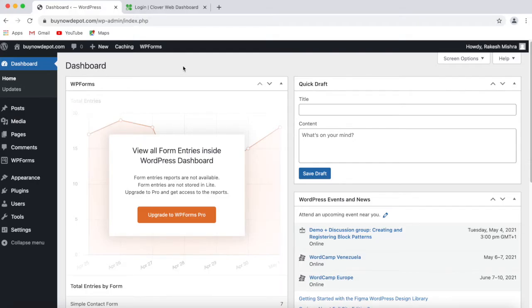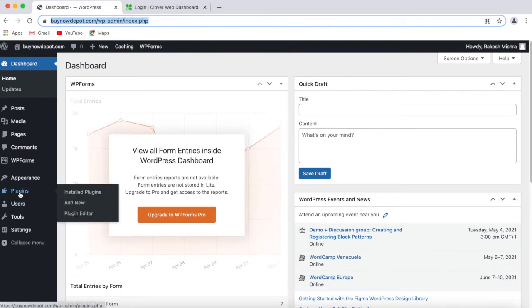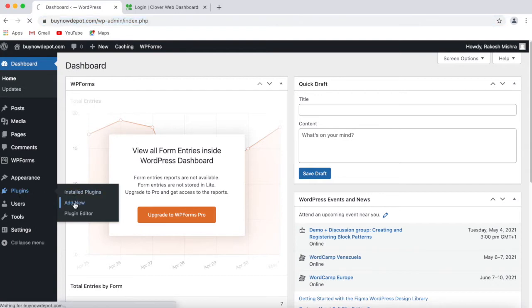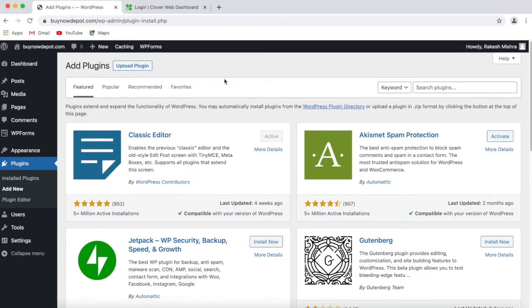Okay, so the first step in the process is to install Advanced Online Ordering and Delivery Platform plugin into your WordPress website. So for the purpose of this demo, I am going to use buynowdepot.com's WordPress installation. Log in with your admin credentials and go to the admin dashboard, where on the left hand side you will find a plugins menu. Click on the Add New link to go to the plugin installation screen.